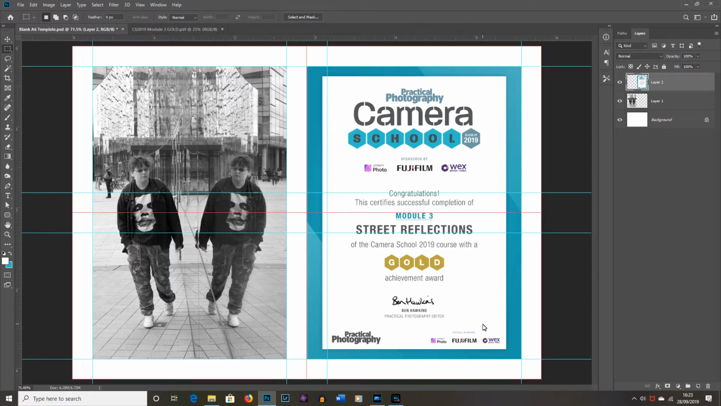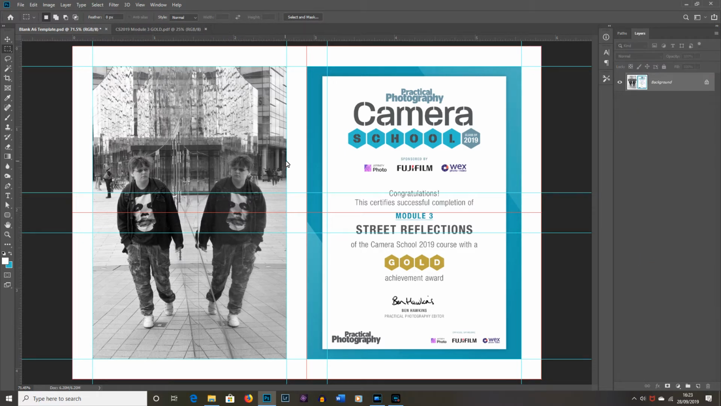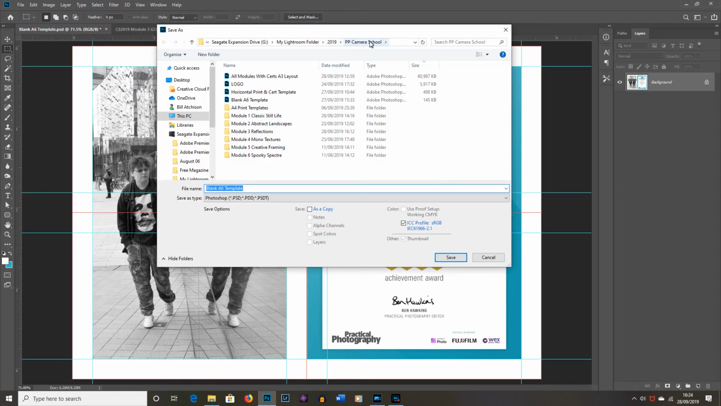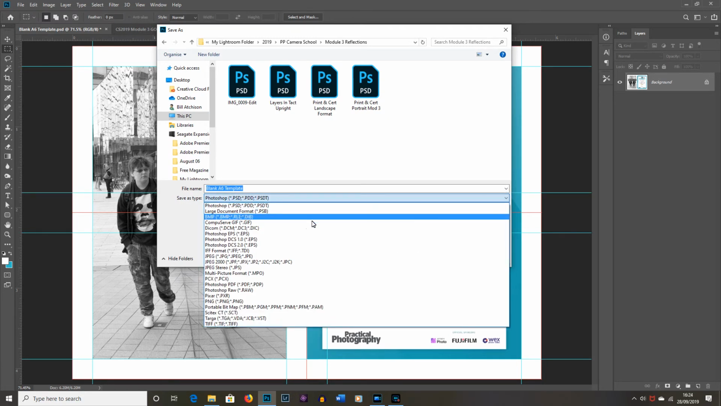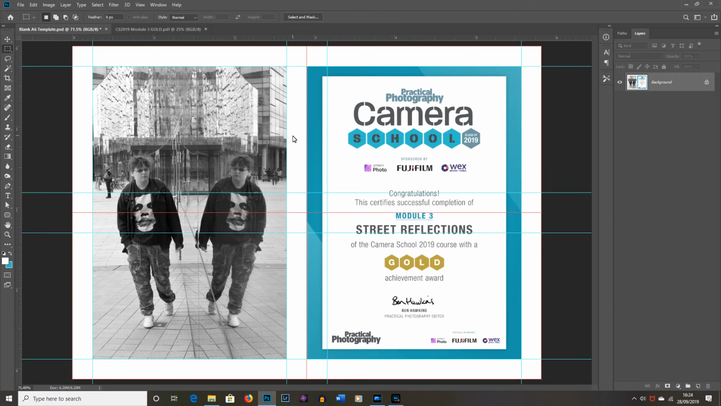Control D to deselect, and then it's just a case of flattening this down and saving it as a JPEG in the appropriate folder, which would be Module 3. I've already saved it as a JPEG there, so I won't override it, but all you do is put in print insert mod 3 or something to that effect, and then just save it. Okay, so I'll just quit that.